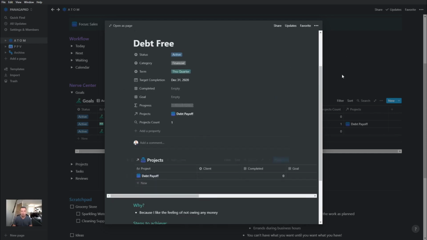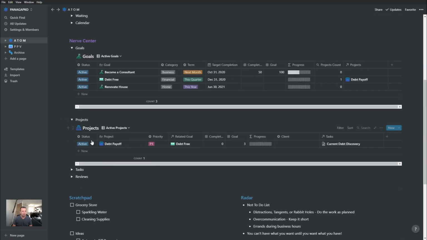The goal is linked to a project here. And we can look here in the projects database. So here's the project. You'll notice projects have priorities. I think that's important. We've also got a linkage to the tasks database. So any tasks associated with this project are going to show up here. We can open that up.